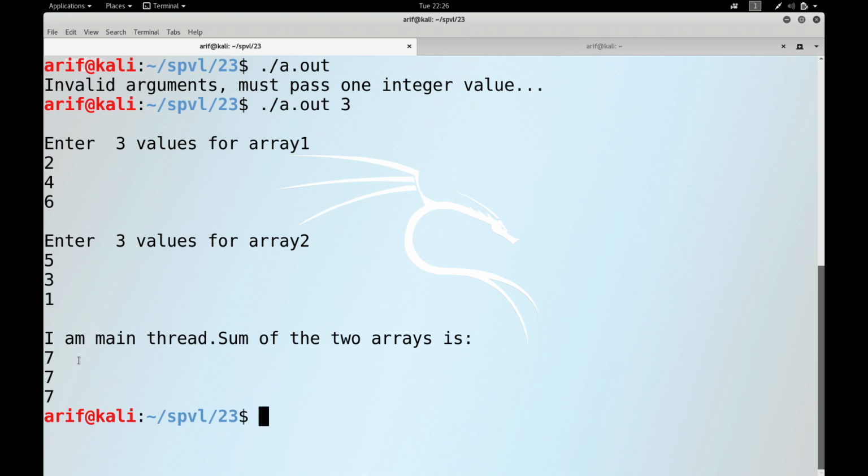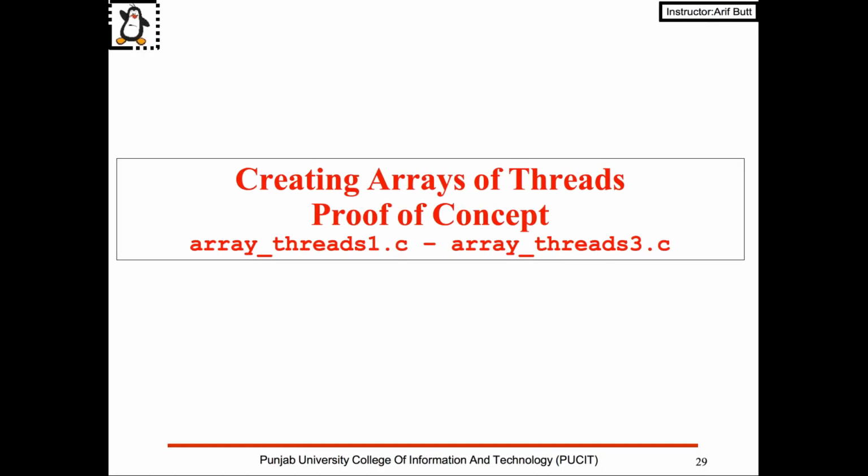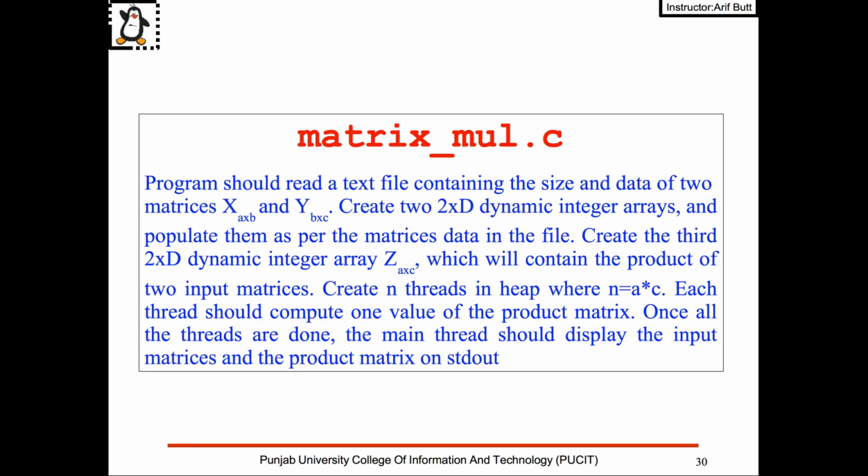Fine, let us fall back again. Okay, well, this is your home task in which you need to write a multi-threaded program for matrix multiplication. I hope if you have understood the session so far, it will be a piece of cake for you.